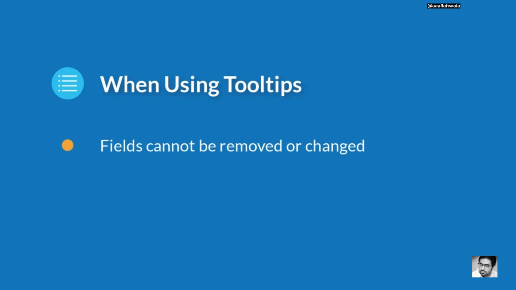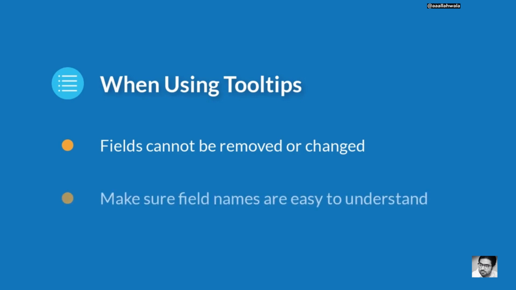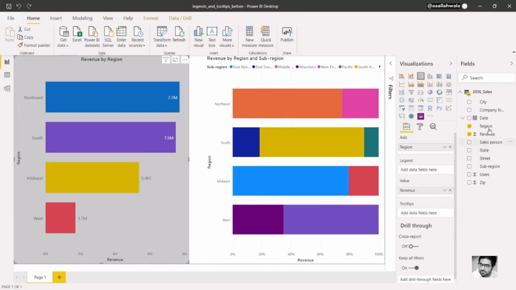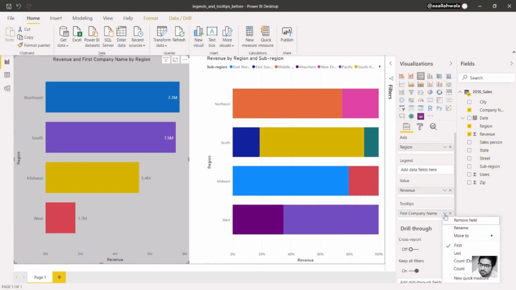As such, if you expect your readers to make use of tooltips, you should make sure that your field names are easy to understand. We can add more fields to the tooltip by dragging them to the tooltips well. Let's say we want our tooltip to tell us how many companies there are in each region. We can do this by selecting the visual and then dragging company name to the tooltips well. We then need to modify the tooltip by clicking the arrow next to first company name and selecting count. Now when we hover over each bar, we can see the number of companies in that region.